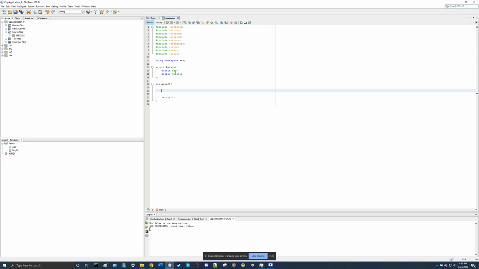Structs are public. The members of a struct are public by default, while the members of a class are private by default. You can specify, and we'll learn about public and private more when I go over classes in a future video. But this is how you create an object with a struct.